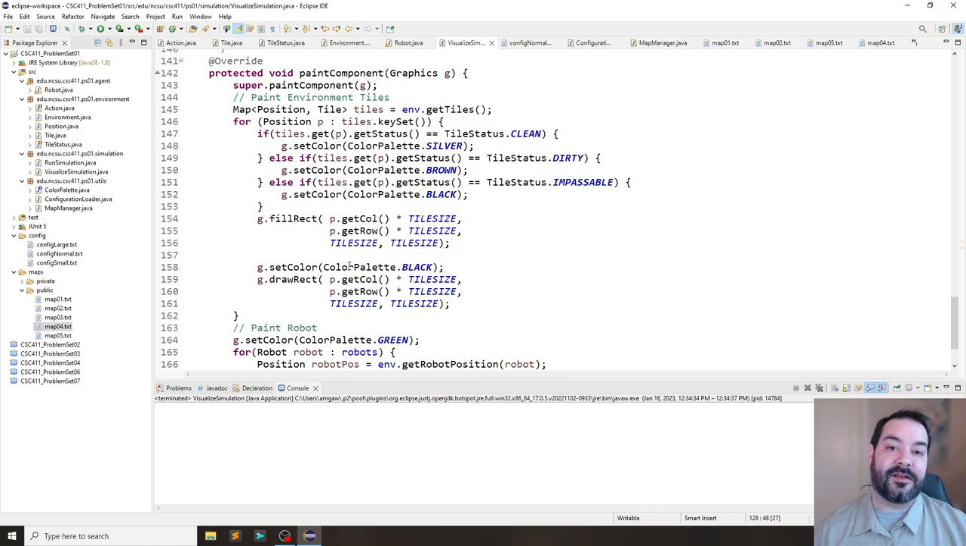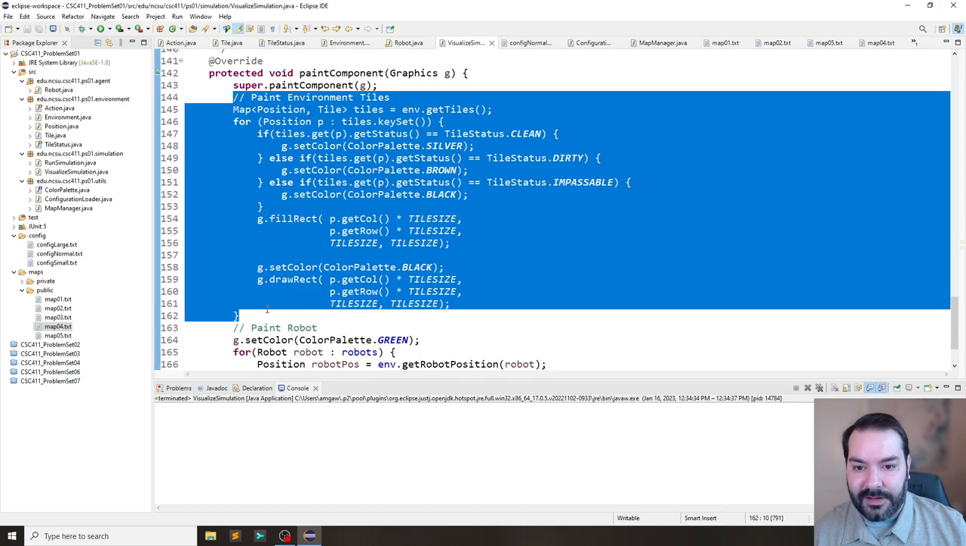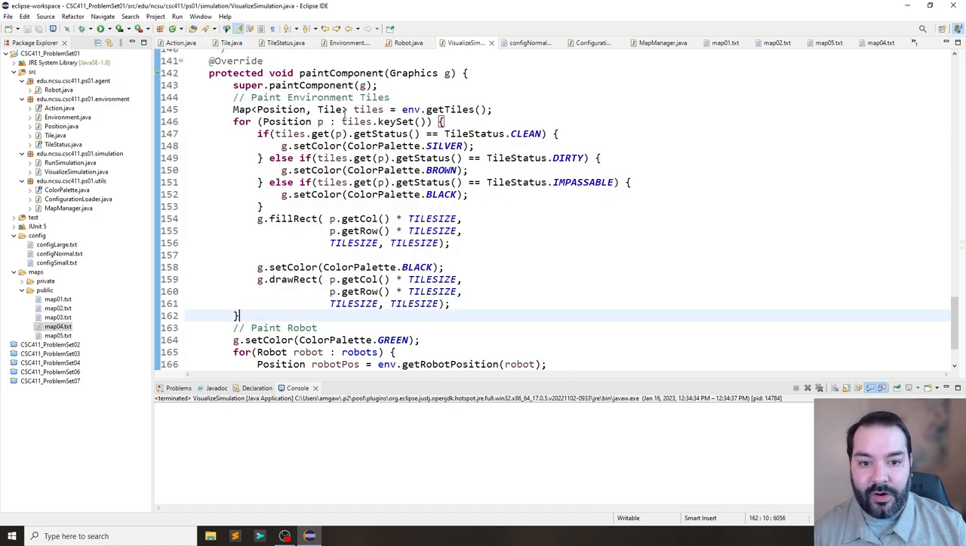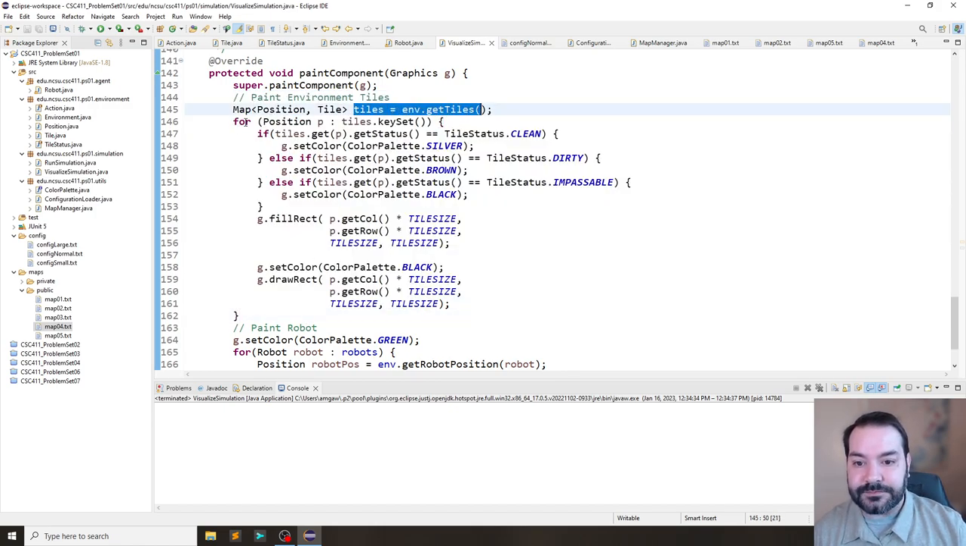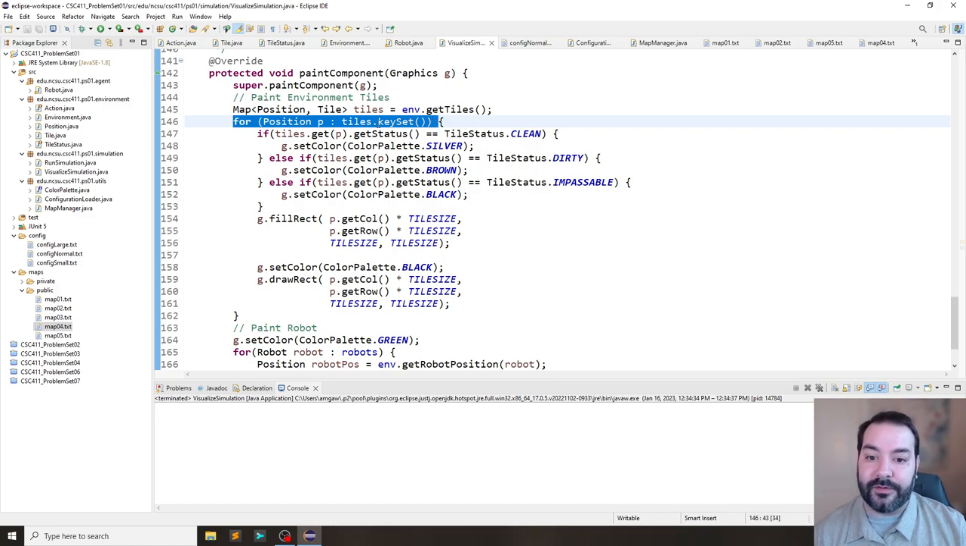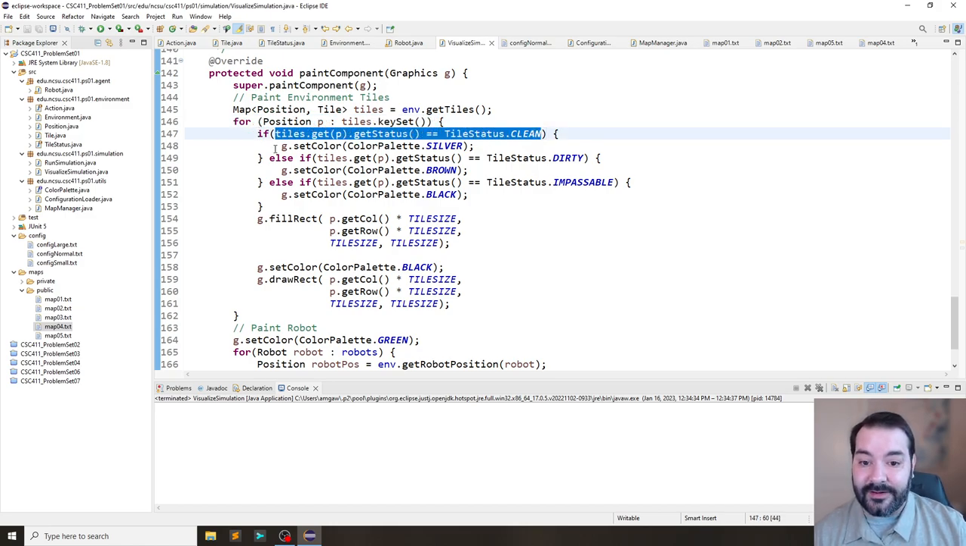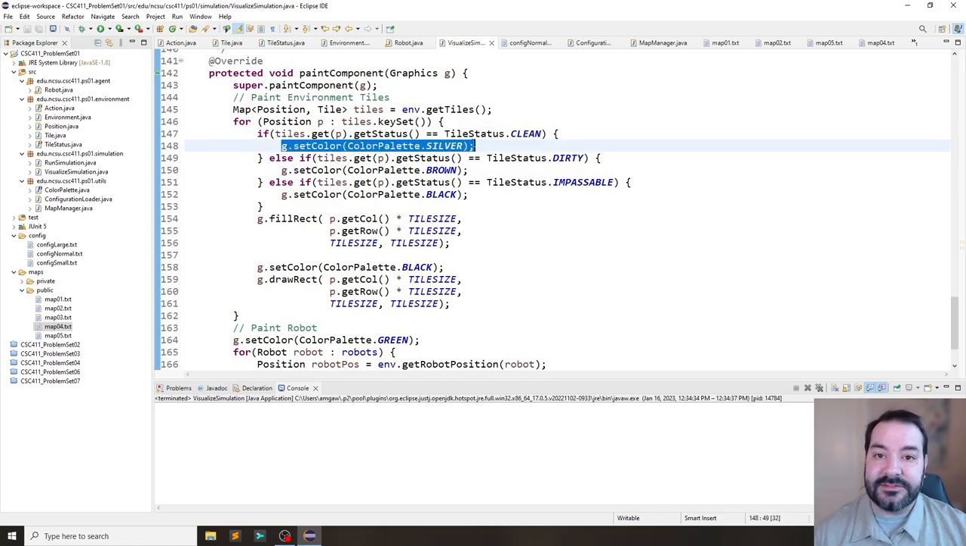Then we've got the paint component. You can skip ahead if you're not really interested in the GUI aspects, but I do take pride in it, so I will walk through it. Specifically, this first loop is effectively building out all of the different tiles. So going through all of those, grabbing them, going from each one of those positions, and then if it's a clean tile, hey, we're just setting it to a silver tone.